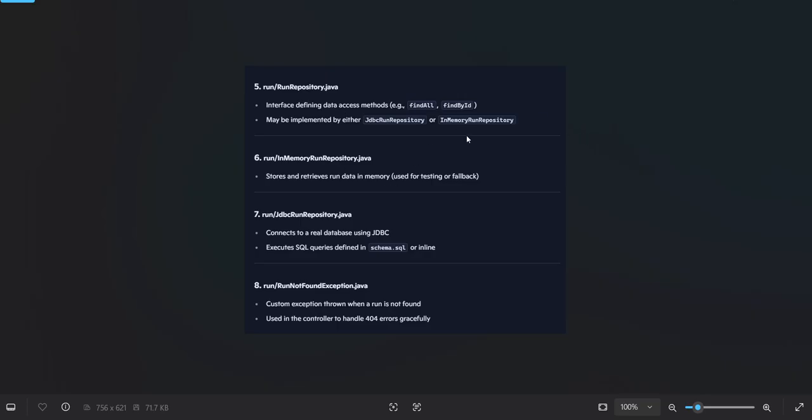Then we have the RunRepository.java. Knowing that it's a repository, we know that it's going to interact with the database. There are specific methods that a repository uses to interact with the database, such as findAll, findById, and all of that. So this is going to interact with the database to get specific runs by fetching all the runs, by fetching a specific run by ID, and all of that. It may be implemented by either JdbcRunRepository or InMemoryRunRepository.